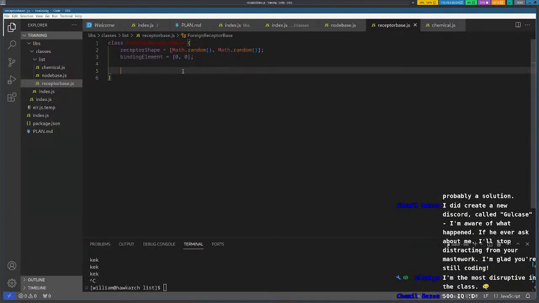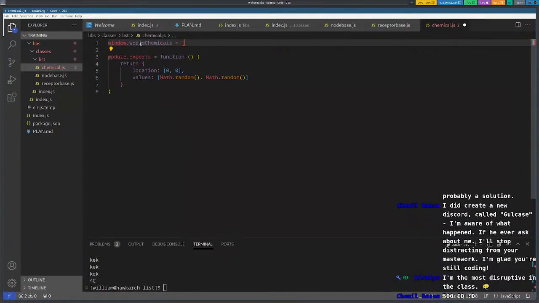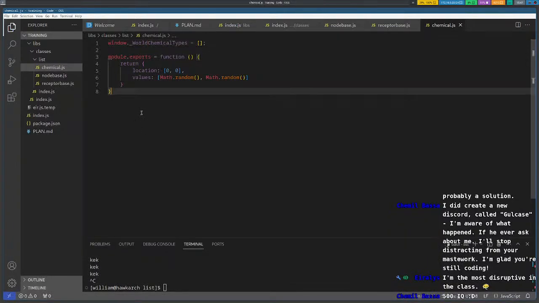So yeah, we have a location thing here. And I guess what we'll do is say window.worldChemicals equals that. World chemical types. Yeah.